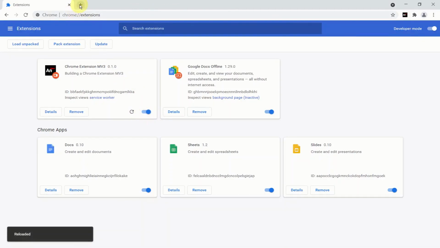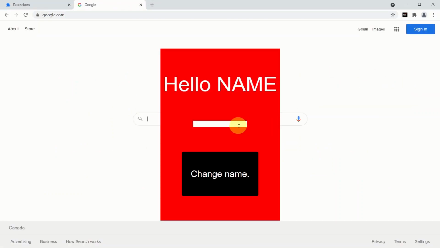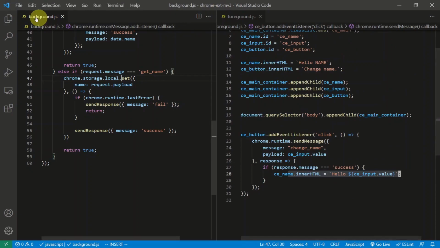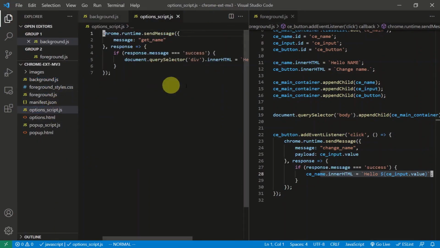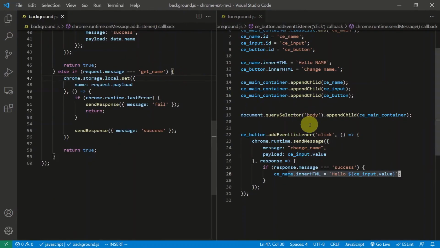Let's go back here. Refresh. Let's go to google.com. Hello name. And you know what I didn't do? That initial logic. Let me grab that. I need that initial logic. We'll take it from the options. Copy, close, Control B, right here.